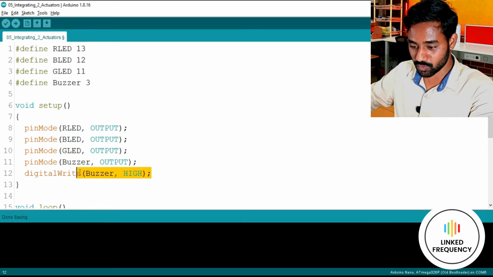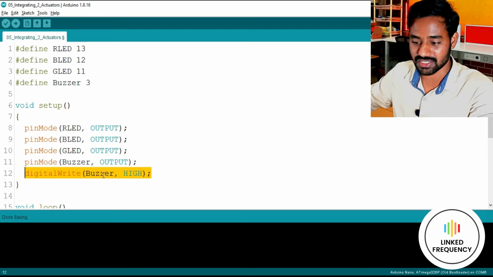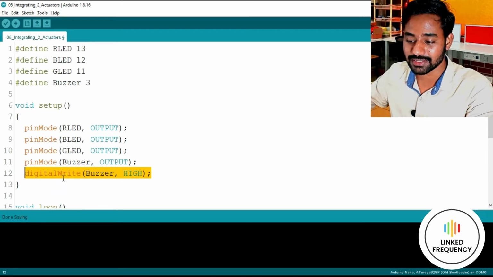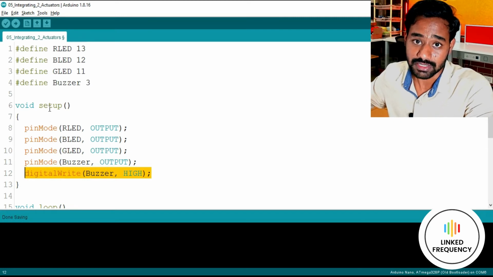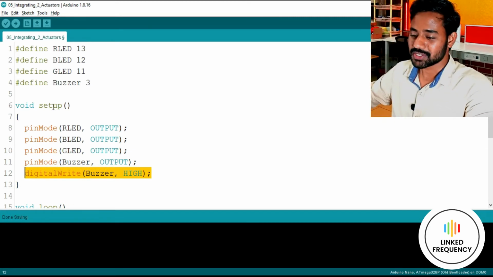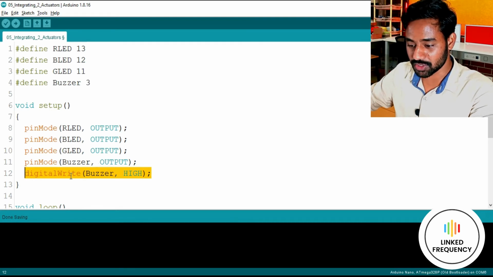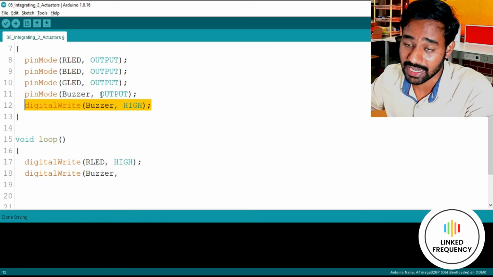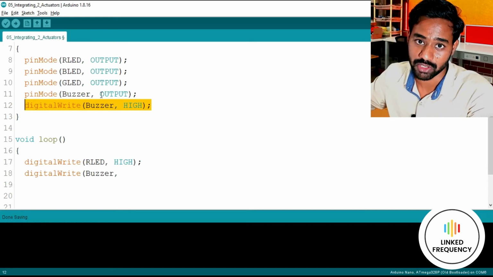So we just want to execute this specific instruction only once after configuration. That's why I am writing this instruction in setup. This is the learning of this entire tutorial, so do remember, focus now. This is the first instruction which I want to execute immediately after configuring the buzzer as an output pin, or as a GPIO as output.